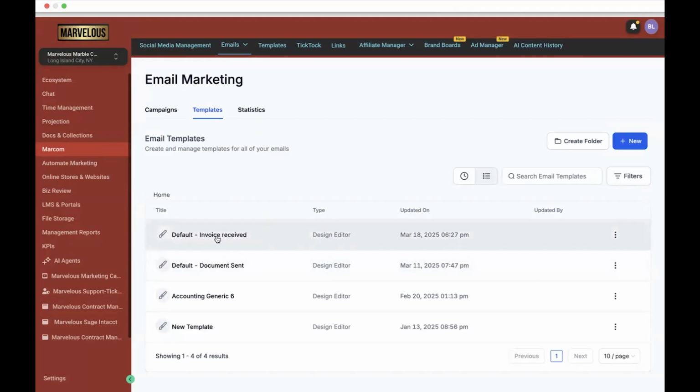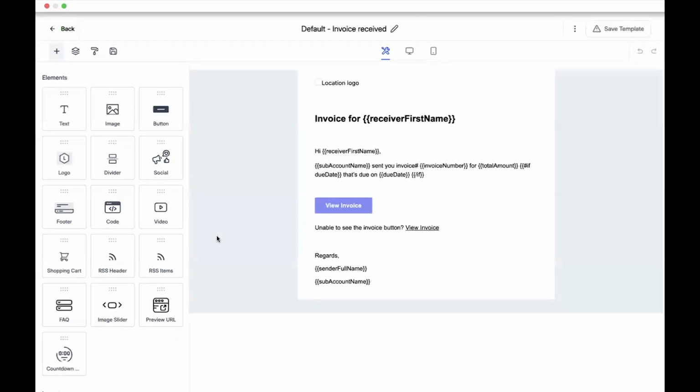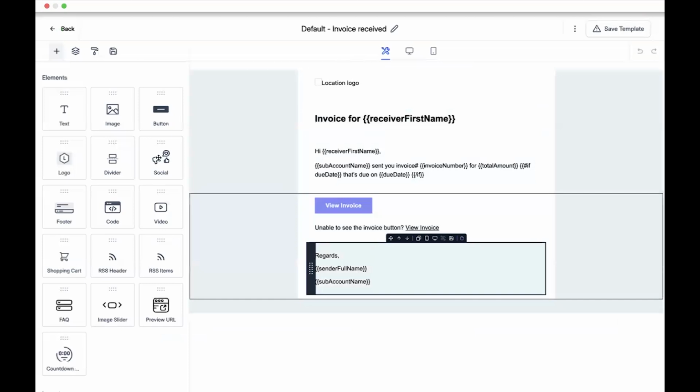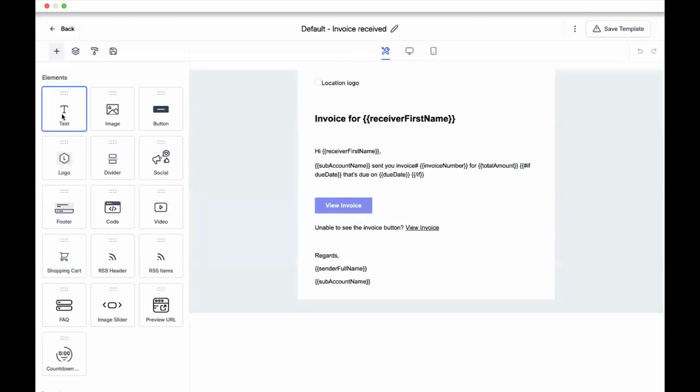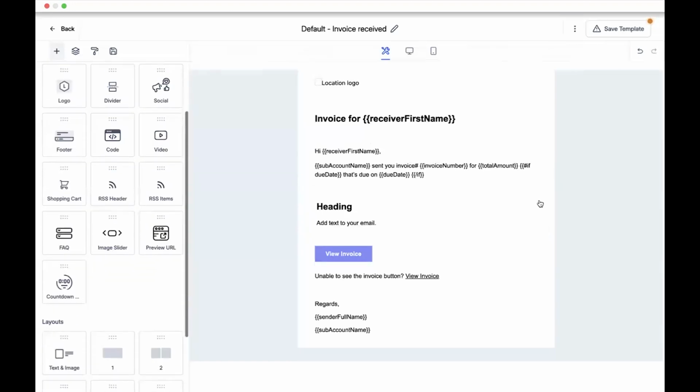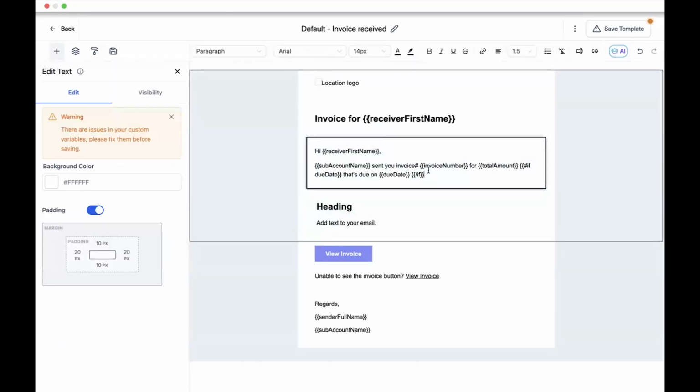In here, if you want to see more detail, you can just click on the name to enter the detailed page for this specific template. You can use the editor by dragging and dropping the elements, and you can make the changes right here.